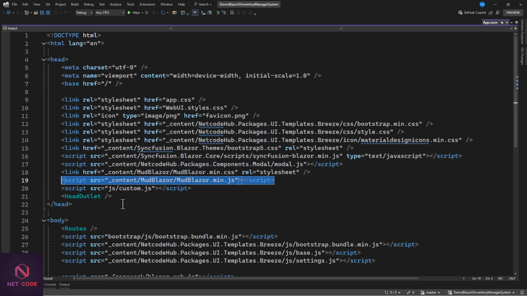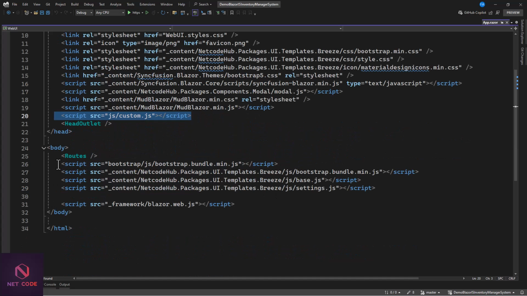And now we're going to create a custom JS. Also add this custom JS down here. Okay, there's a file that we're going to be creating. And aside from that, when you come to the body tag, we have the bootstrap.bundle.min.js. You can also add this down here as Bootstrap. And then we need to add the bundle for the package, that's the Breeze template. We need to also add the base. We need to also add the setting.js. So these are the packages, the references that you need to add.